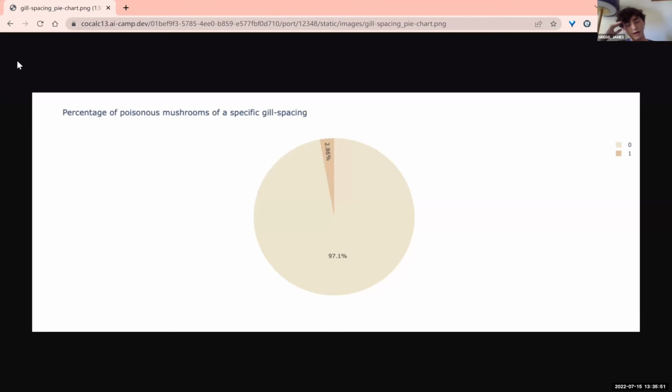Next, we have a pie chart basically showing an example of how some options, when they're selected, really do a great job of narrowing down whether something is poisonous or edible. And then next, we have an example of brown cap color mushrooms. And this is an example of something that doesn't do a great job when it's selected of narrowing things down.